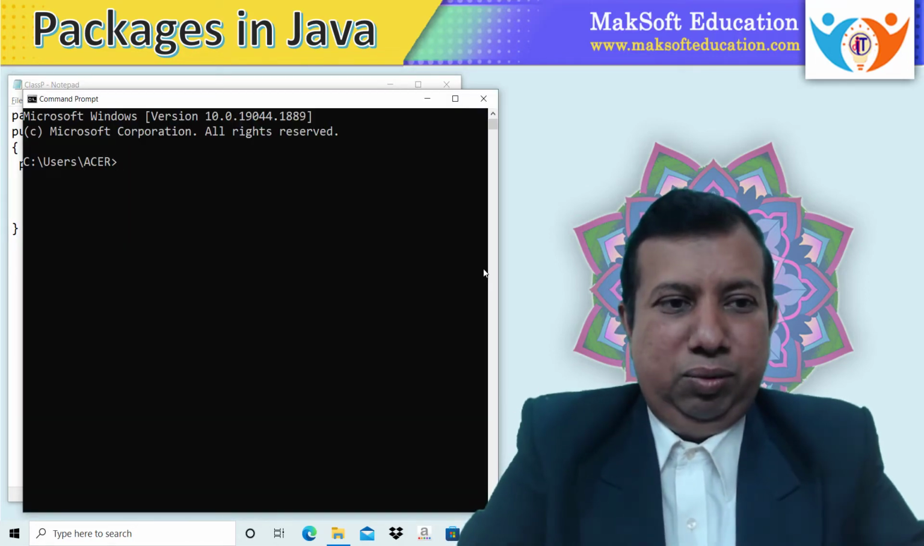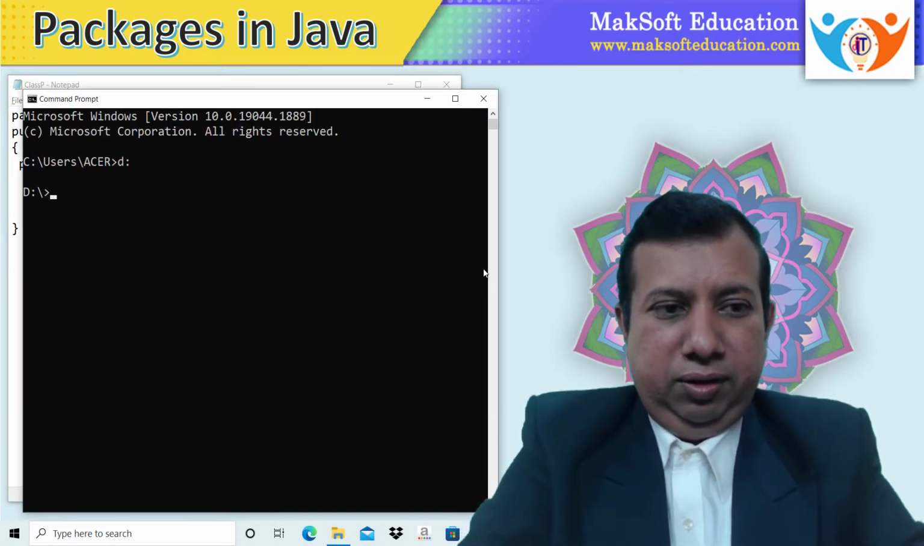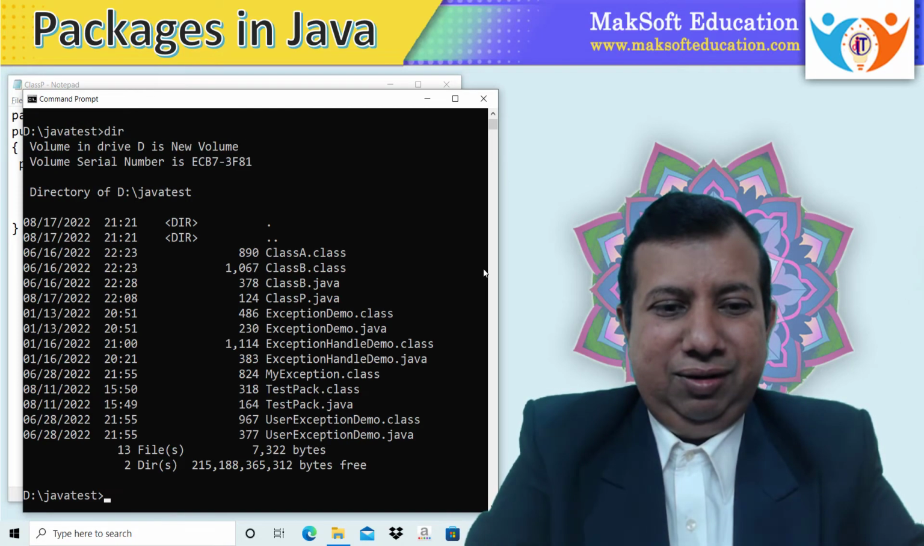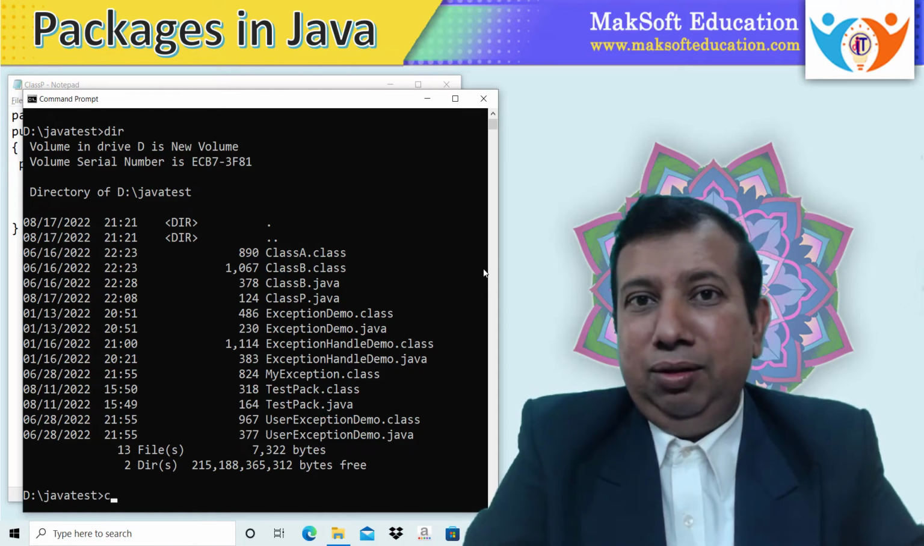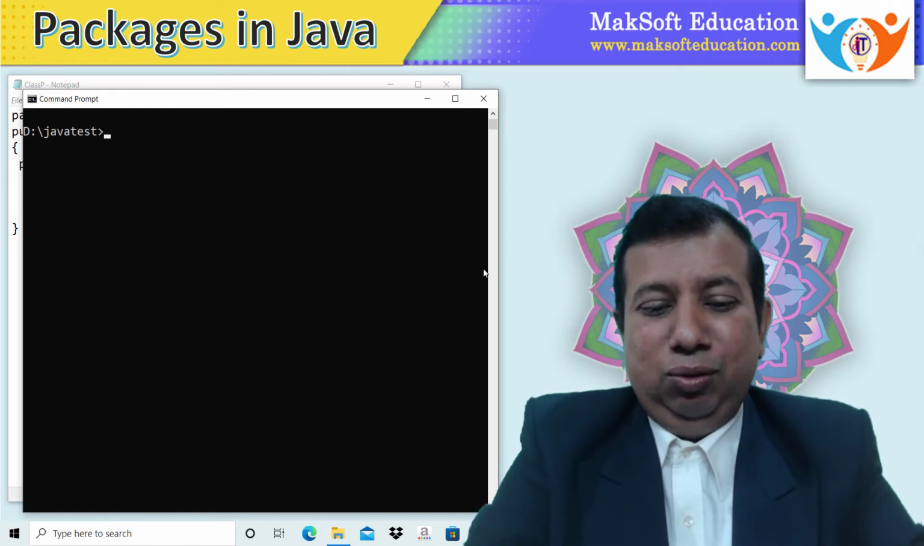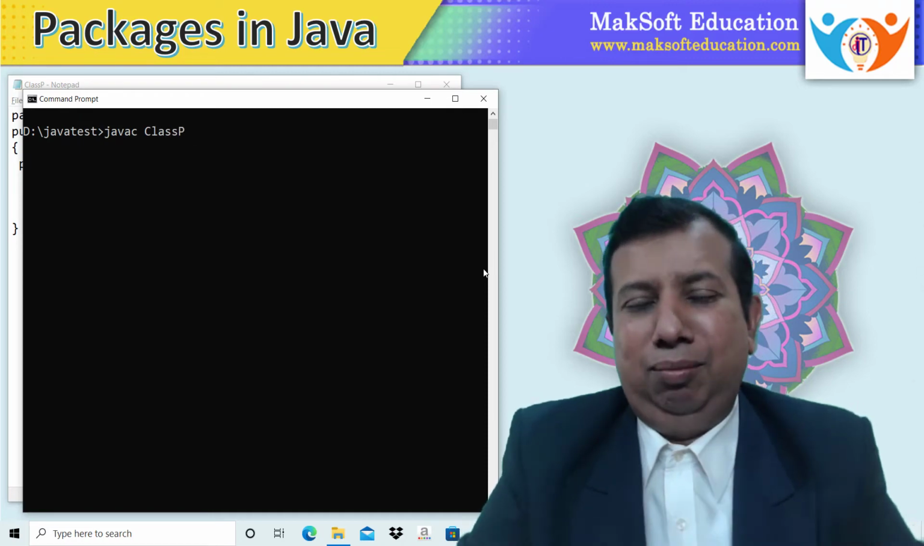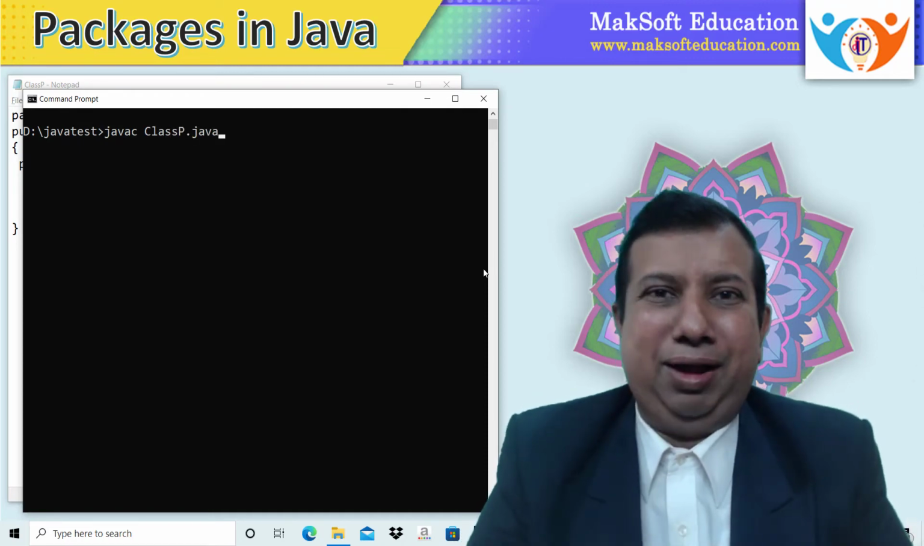Go to your working directory. Just check whether your file is there. Yes, class p.java is there. Now generally, we compile the program like this: just give javac, space, file name. Now the file name is class p.java. This is our regular compilation when we are not creating any package.